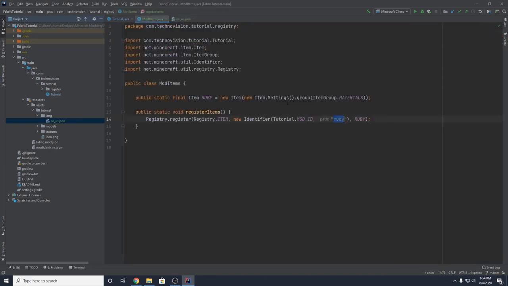And now if we actually run the game, it should actually work. So come up to that green triangle here, click it, and I will see you in the game to test this out.